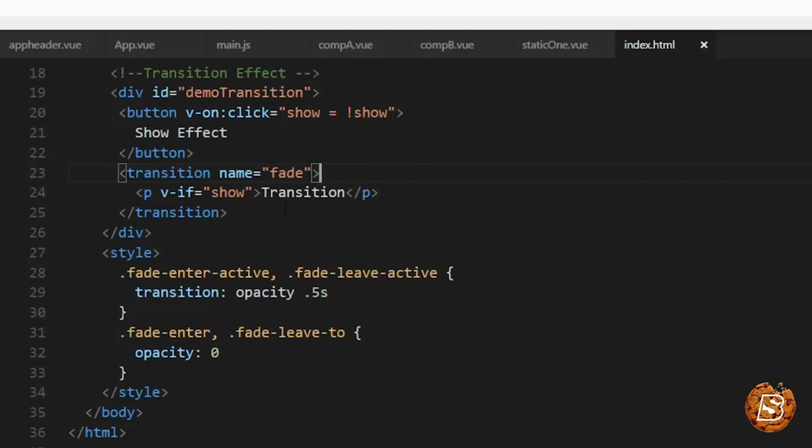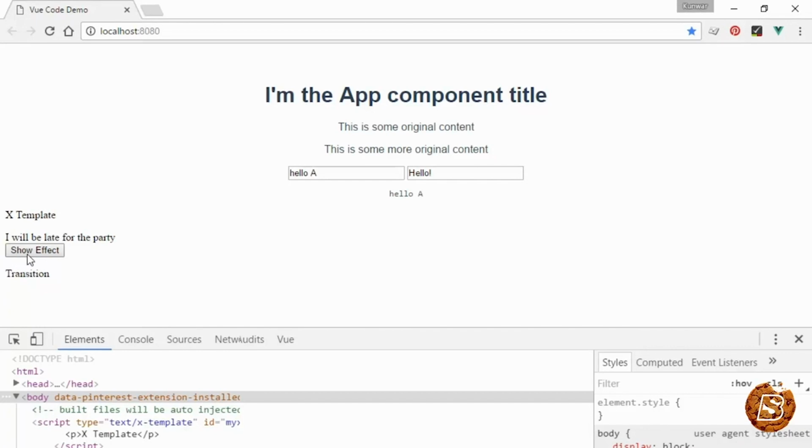So here, let's try and execute this and see it in action. So here you can see that when I click on this show effect button, this gets hidden in a very slow manner, and then again if I click on this show effect button, it appears with that fade effect. So that's an easy way of applying animation or transitioning effects on elements.